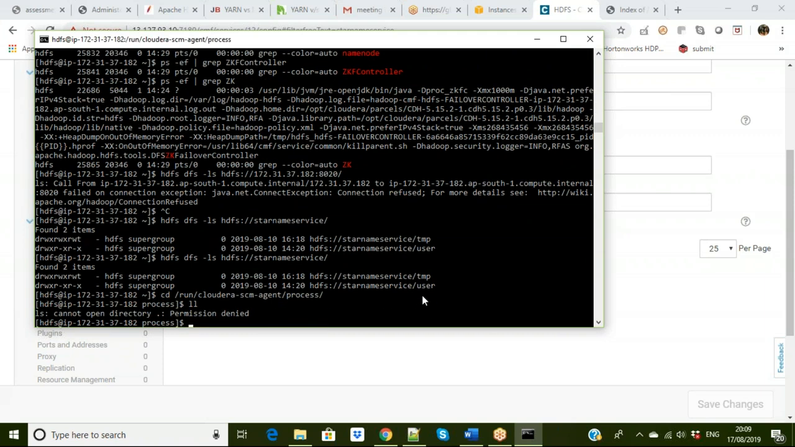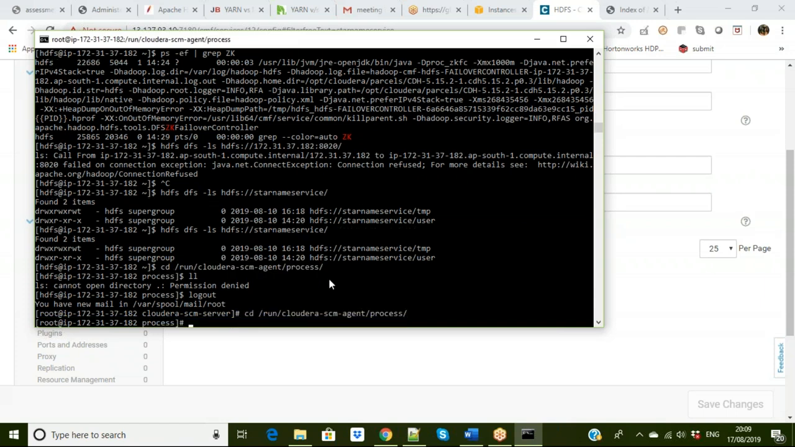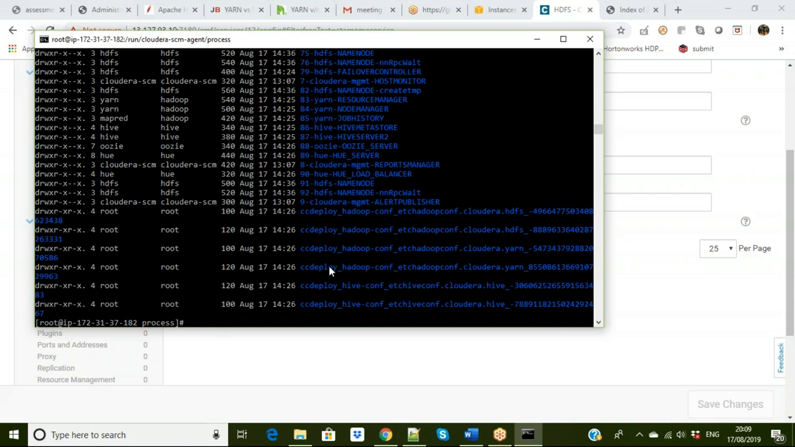Okay, so root doesn't have permission for it. Oh, sorry, HDFS doesn't have permissions for it. I have to go to the root user. Something like HDFS name node. Let's go into this, 91 in particular. Let's do a tab over 91.